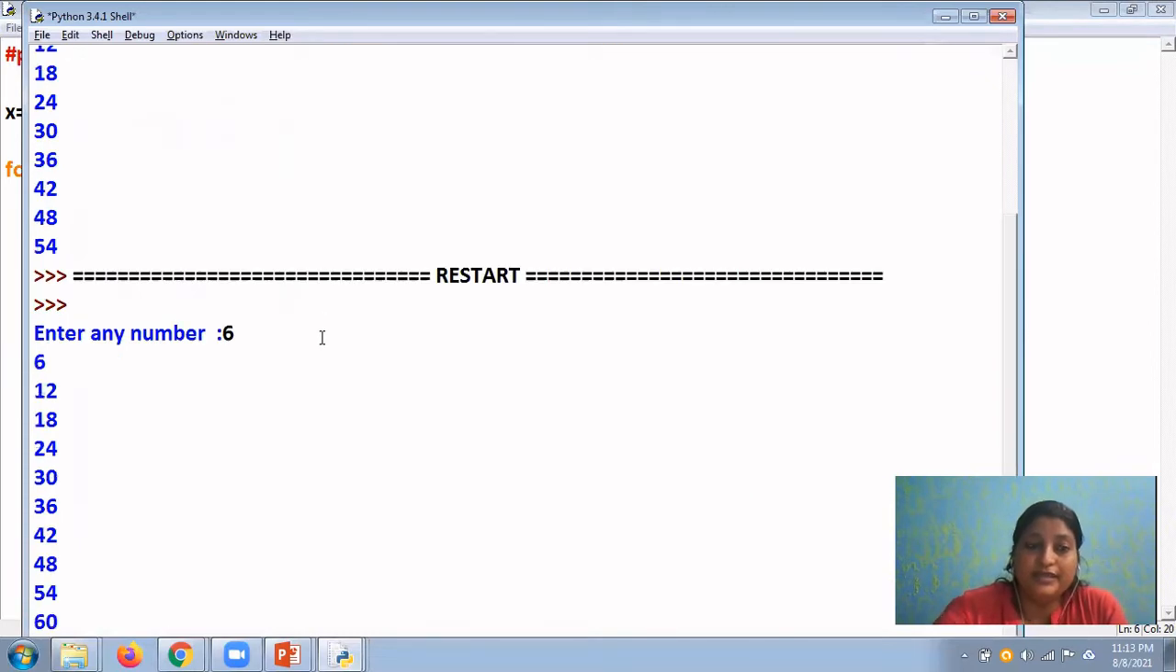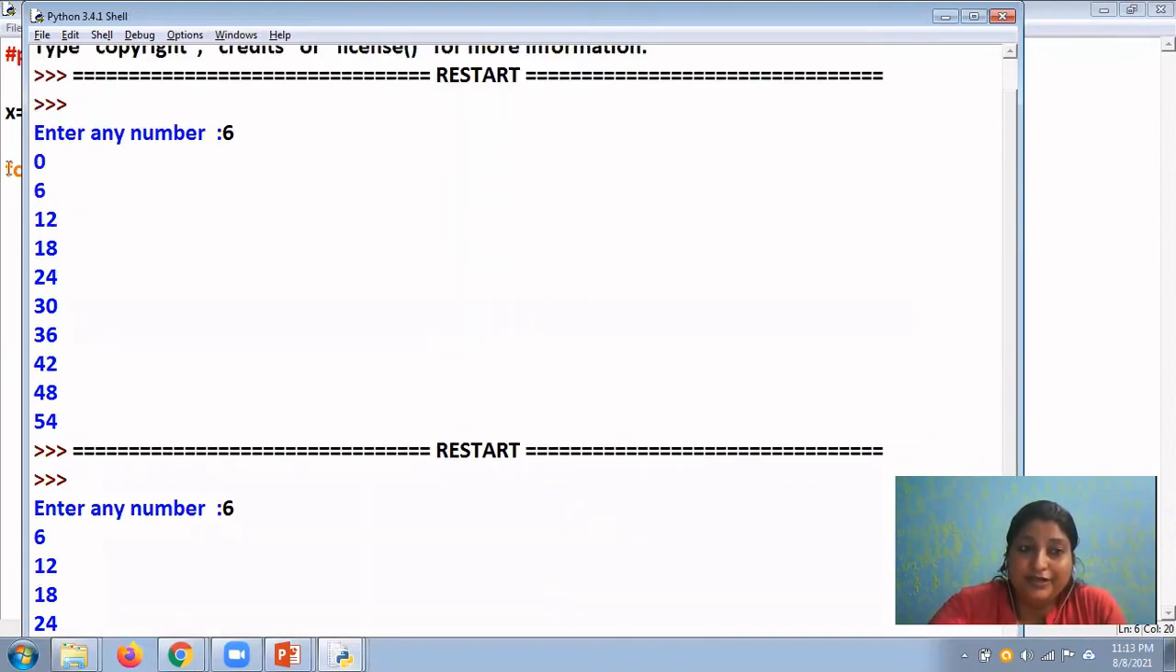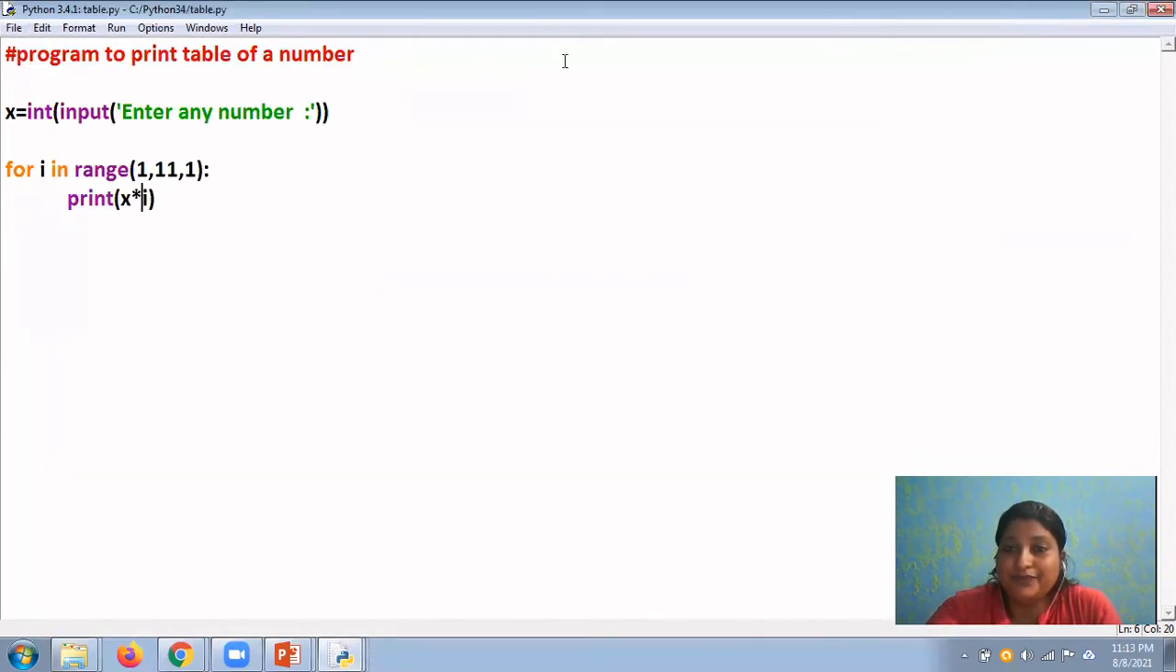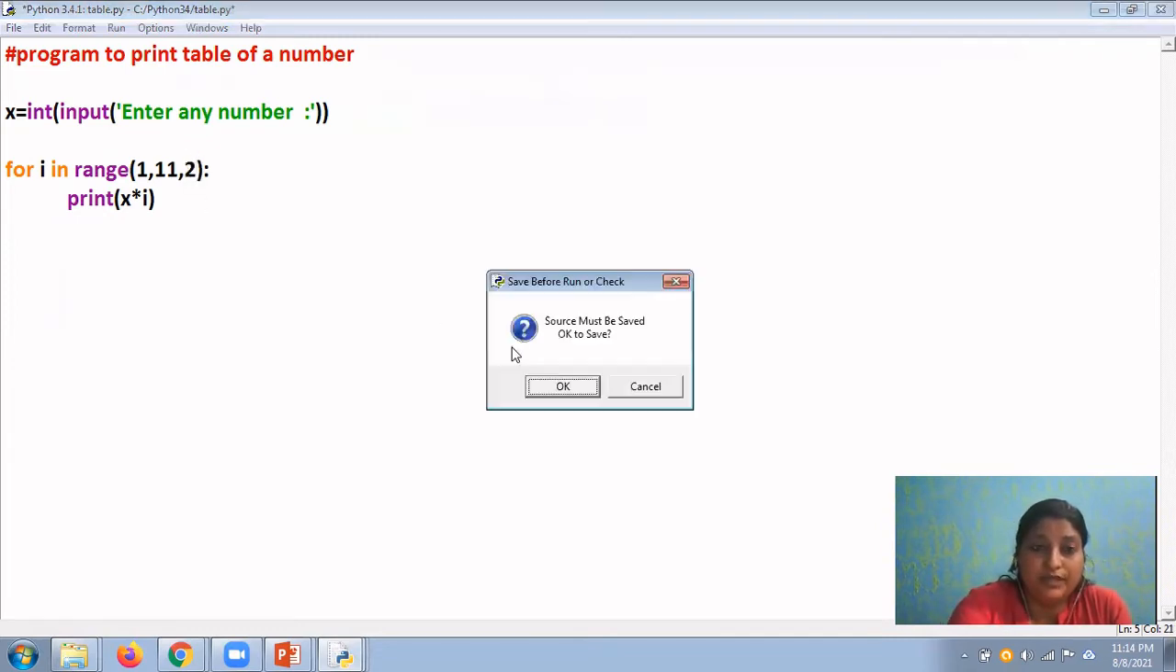I can enter the number 6. Can you see the difference? Earlier it was starting with 0 and now it is starting with 6. Again, the last value was 54 and now it is 60. I hope you have understood the concept of these two values. Now let's see the role of the third value. The range function can take a maximum of three values: start value, stop value, and step value. So if, instead of 1, I make it 2, now just see what happens.